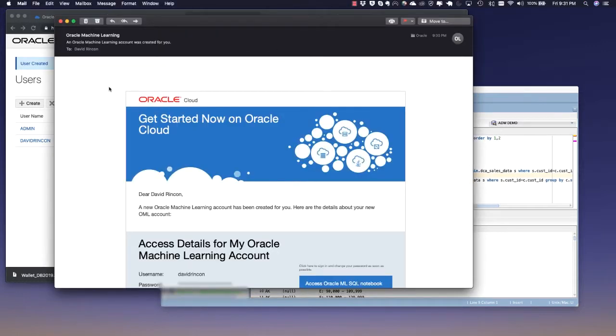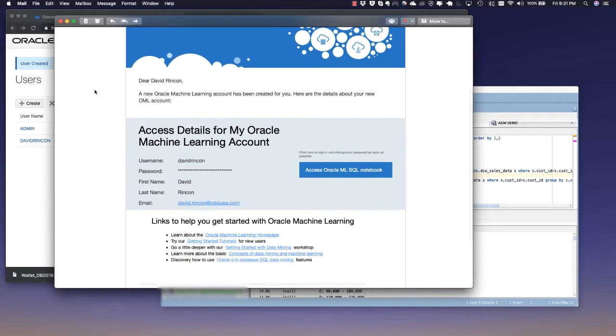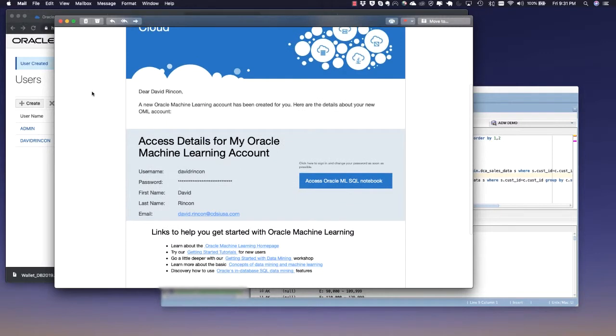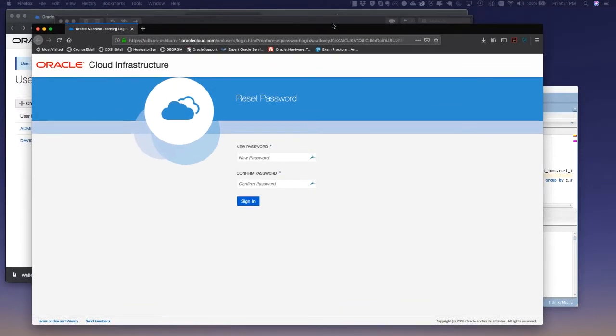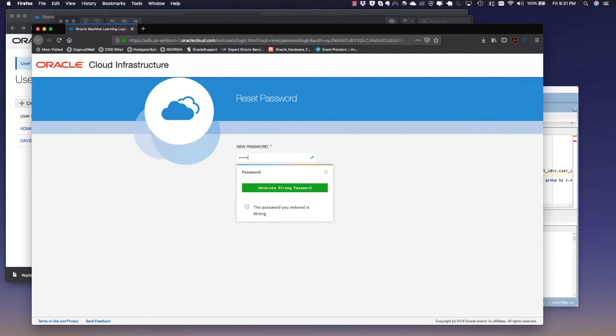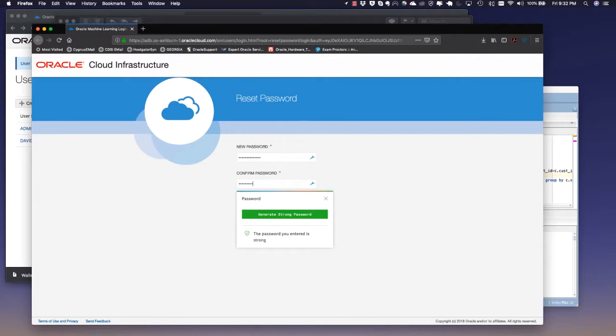Here is the email that you will receive once you set up an Oracle Machine Learning account. And so from here, we can say, all right, let's go and access my analytics dashboard, and it's asking me to create a new password. I'm going to do so, and sign in.